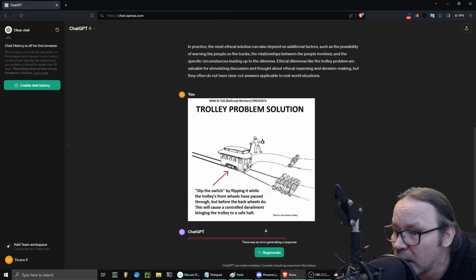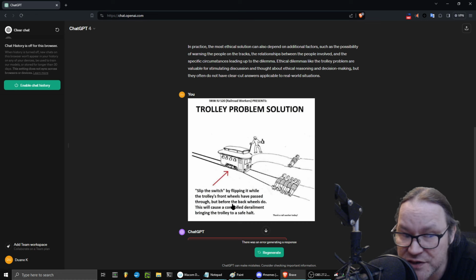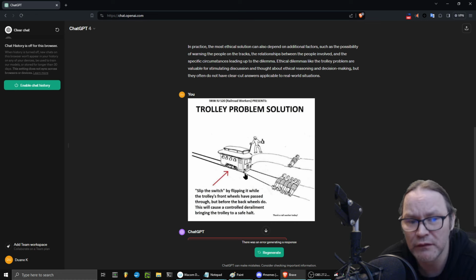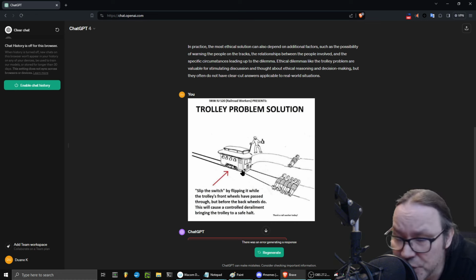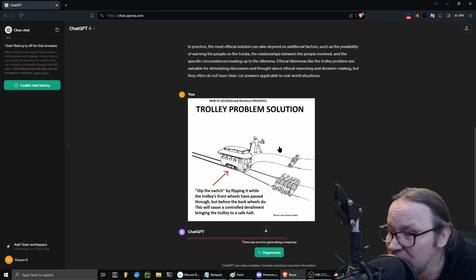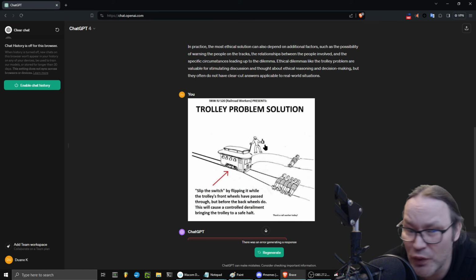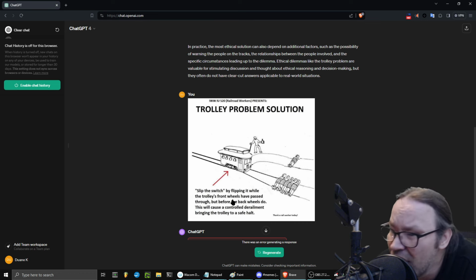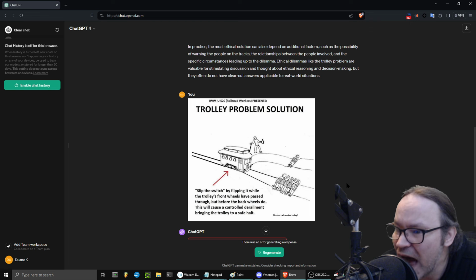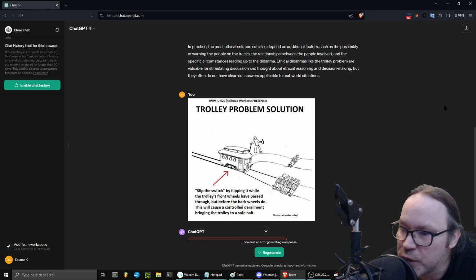And so as a result of that, you can slip the switch by flipping it while the trolley's front wheels have passed through, but before the back wheels do. That will lock it in place and cause a controlled derailment, bringing the trolley to a safe halt. Or, if it's going fast enough, it'll flip over and roll down towards the bottom of the screen, and everybody will be saved. That is what an engineer does. And if you can't think like that, then you've already failed the trolley problem.